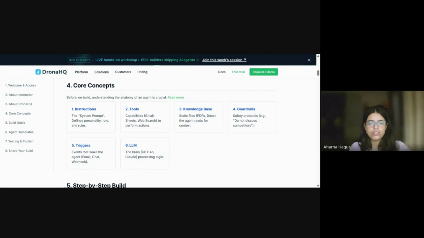Second is tools. So if you consider the agent as a human, tools are like the hands of it, which the agent uses to achieve any task, right? So tools can be anything from Gmail, Google Calendar, your Workday, Zoho, to inbuilt capabilities like time, file parser, URL parser, a web search, etc.